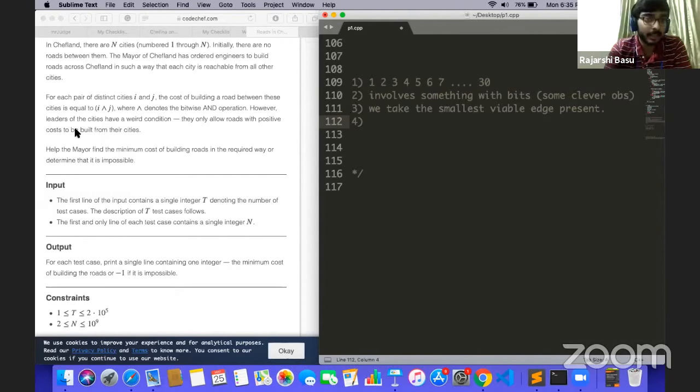Because there was some criteria with positive cost. So the minimum positive cost is 1, correct? We can connect 1 with many nodes, right? In particular, we can connect 1 with any node that is odd, because all those nodes will have the lowest bit set, right? With 1 we can link everything that is odd, like 3, 5, 7, 9, 11, and so on.